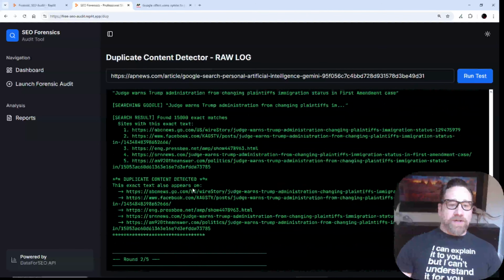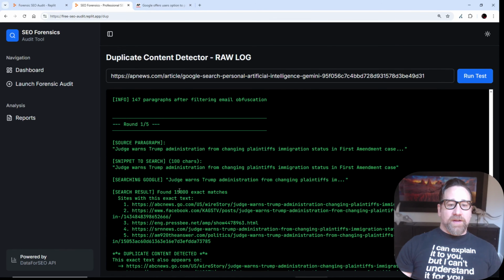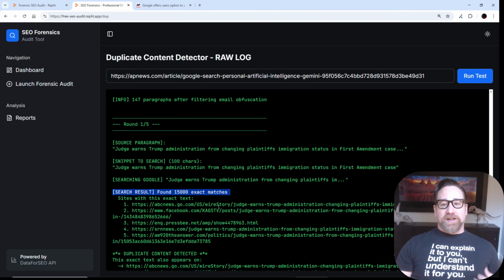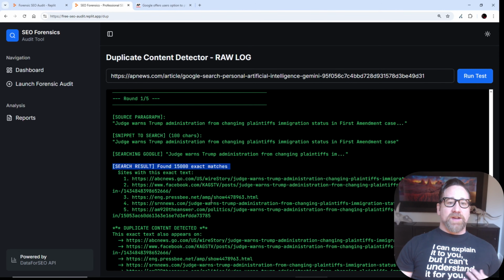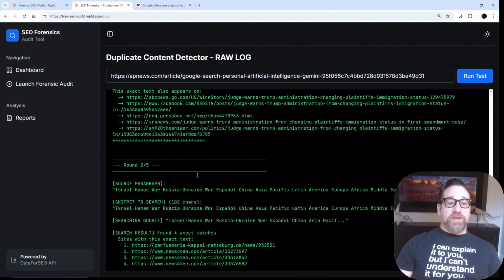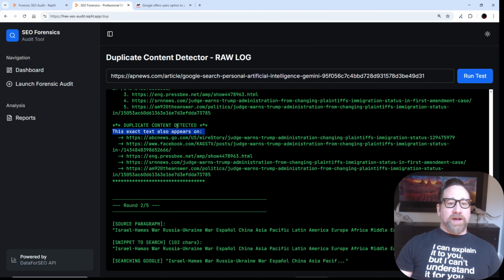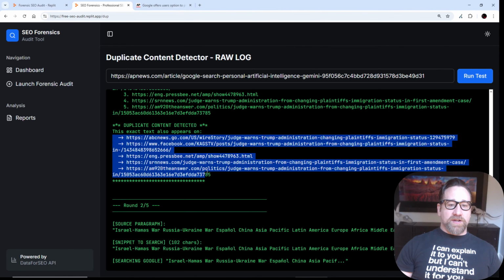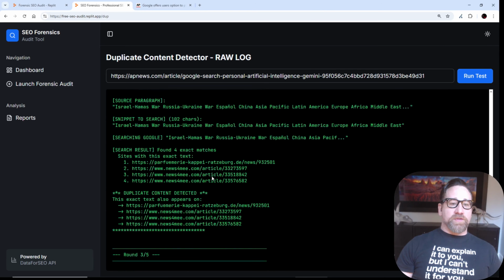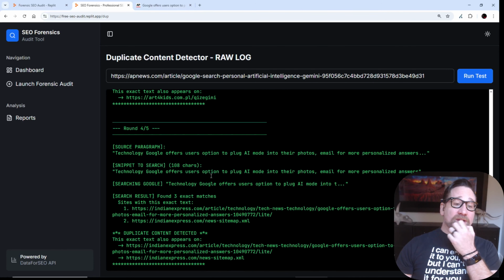That's awfully weird. So it found 15,000 exact matches. Yes. That's what it should be doing. Good. So as you can see here, it found a bunch of duplicate content. It's also on all these other pages. I knew it would find that. Good. So that's what it's supposed to be doing there.